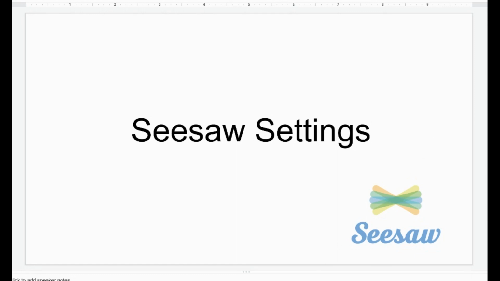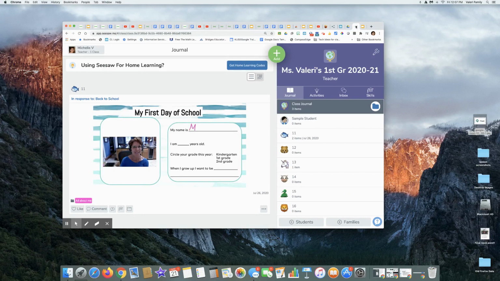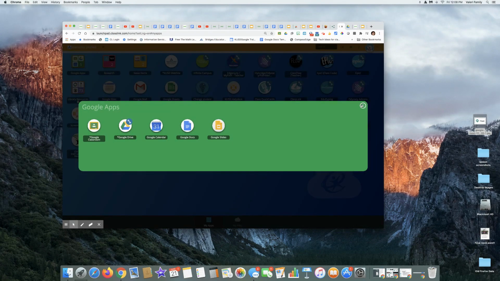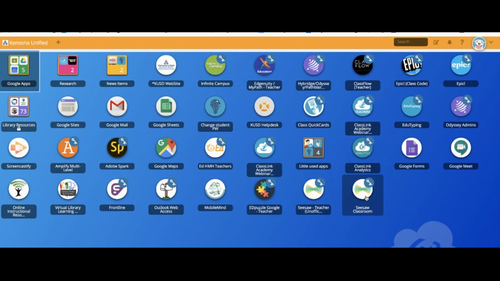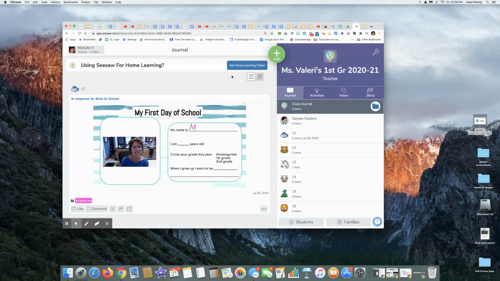Let me just jump right into my Seesaw class so we can walk through those. I am currently in my journal. You will notice I'm highlighted here, journal, in the column to the right. I do want to talk about this using Seesaw for home learning, get home learning codes. In Kenosha, we do not need to use this at all as our students log in with ClassLink. So as long as the students are logging in with their ClassLink and they've got Seesaw Classroom in their dashboard, students will log right in this way simply by clicking this button. So that is something we don't have to worry about, any of these home learning codes.